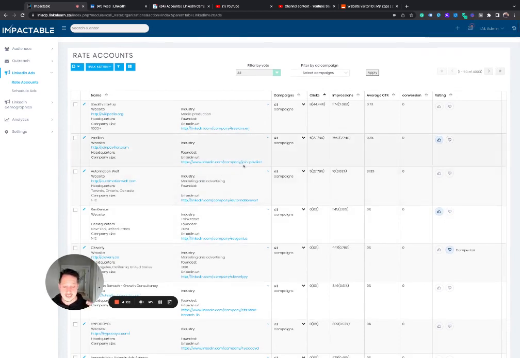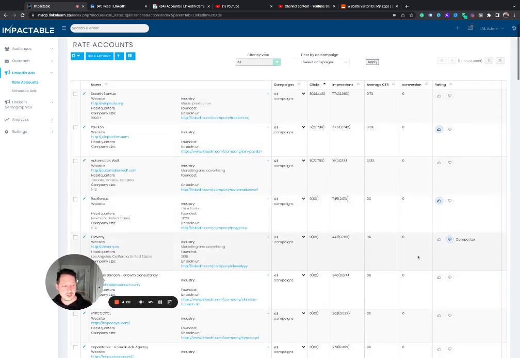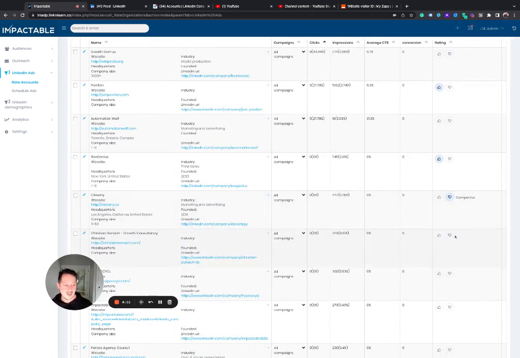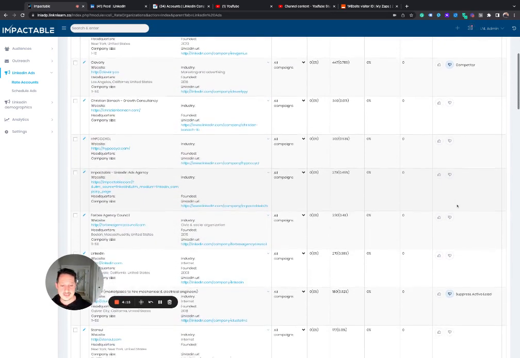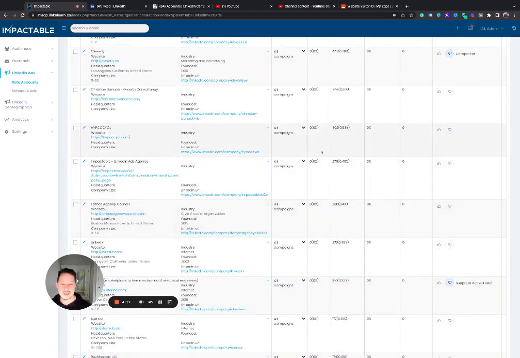And this is good because these are the ones with the highest impressions, which means you're spending the most money to get in front of these for the most part. So if there are bad fits, downgrading these or thumbs downing these could have the biggest impact on saving you some wasted ad spend. So the rate accounts is really cool.